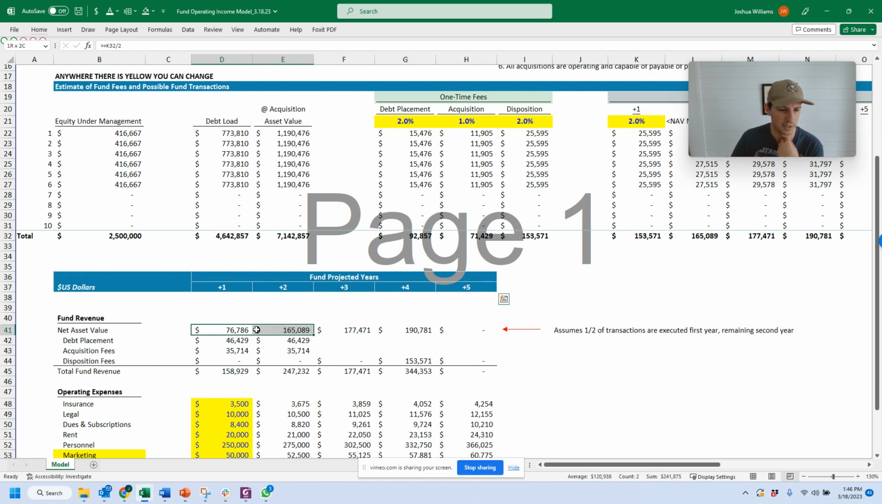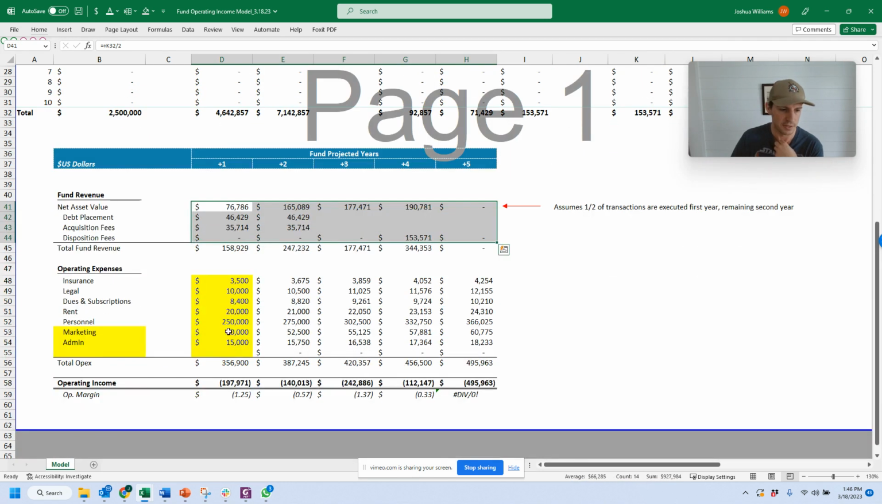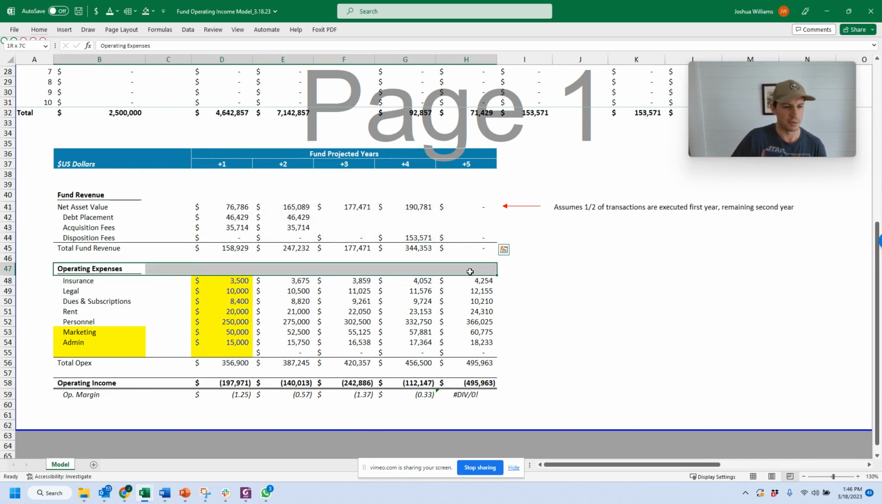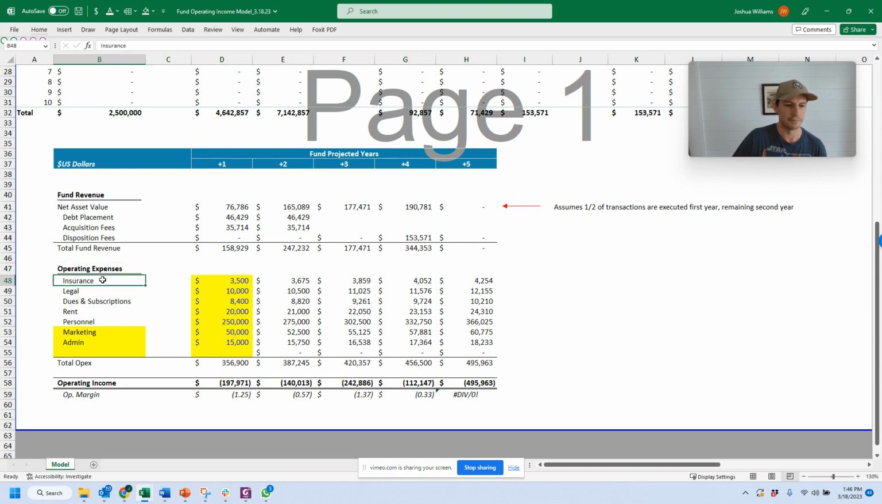I think a lot of people are going into this or could be going into it like, hey, a fund's just going to make a lot of money, but what is it really going to make? And so putting together something like this is helpful. Your operating expenses are always going to be different for folks. I think generally insurance, legal, dues and subscriptions, rent, and personnel are things that you're always going to have.